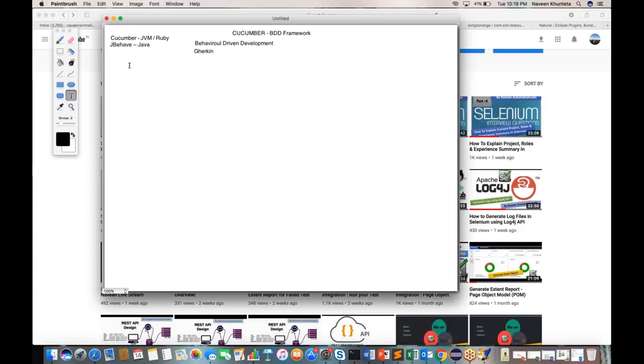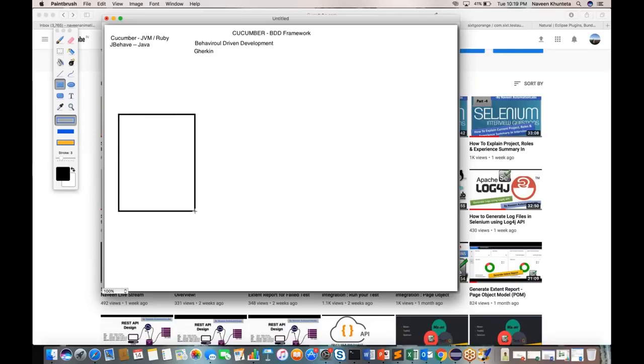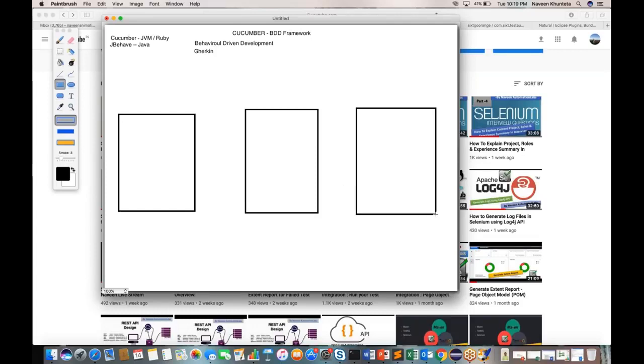Now, first of all, we have to understand that in Cucumber, guys, we have three different components. The first component is called the feature file. The second component is called the step definition file. And the third component is called the test runner. We have to create a runner class, right?